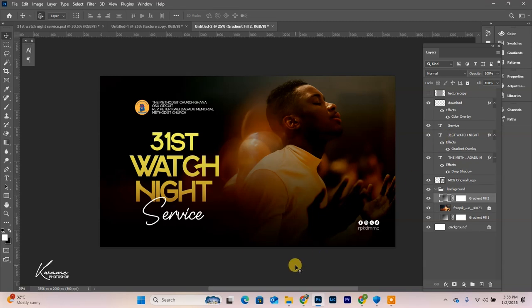So basically I've just transformed the square flyer into the landscape format, that is the screen size. Yes, so it's nothing difficult. You can just try your hands on it, and then you can let me know how it really went.